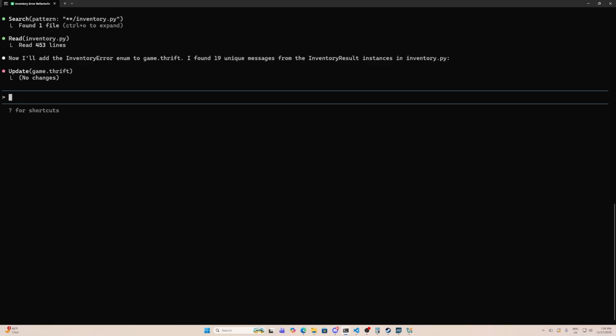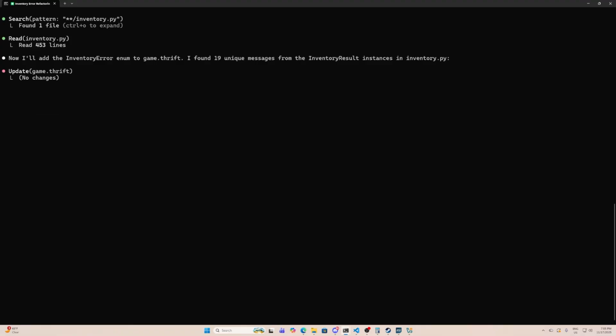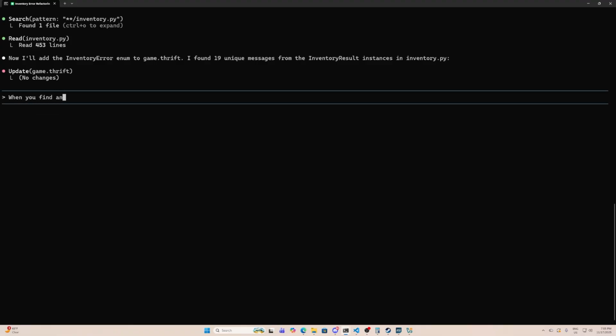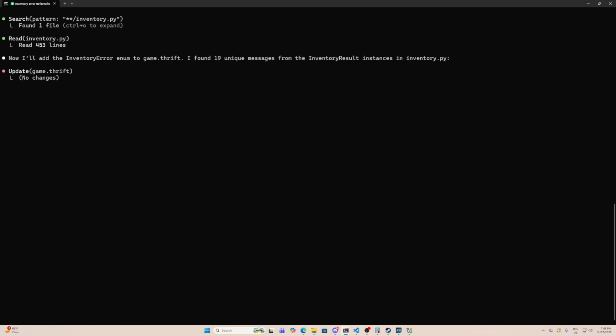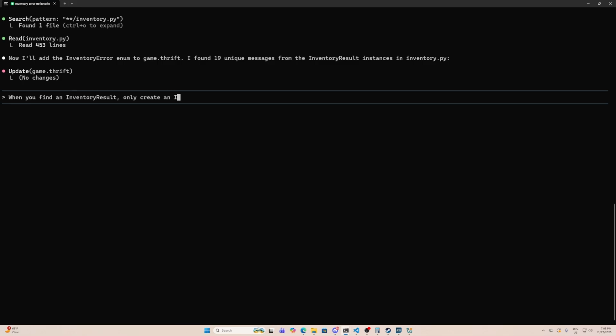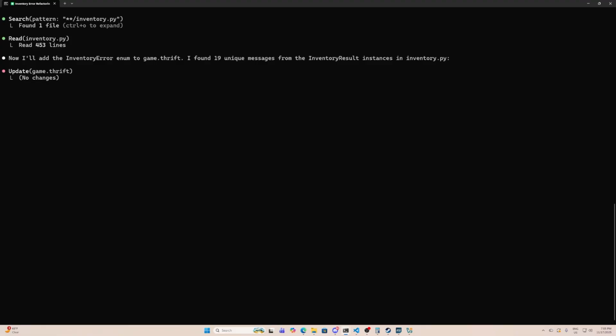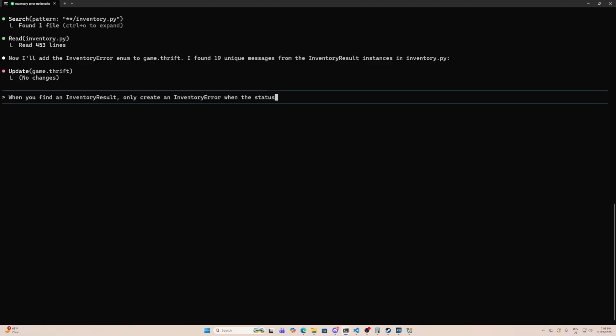So I ended up modifying it. Here I am saying, hey, wait a minute. When you find one of these inventory results and the status is success, that's not an error. So don't make one for those. And oh, by the way, here's where I modify the previous directions. Make the member of the inventory result optional so that only if there's an error do we actually go to access this optional value.